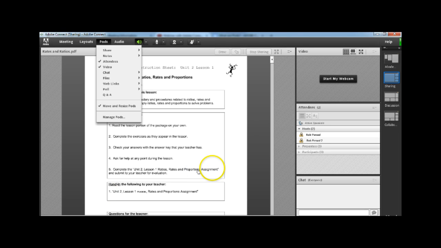As you can see on our screen, we have 3 pods: video, the attendee pod, and the chat pod. The first function here is the share function, and it gives us the option to add new share. With this function, we can add anything that we've shared or uploaded from our computer, whether it be documents, PowerPoints, images, videos, whatever you have and you'd like to share. This will create a new pod.